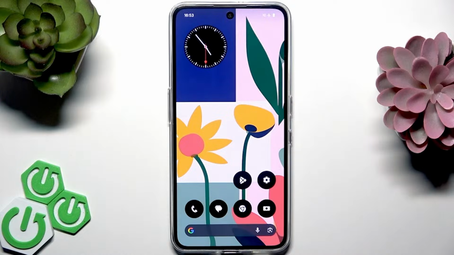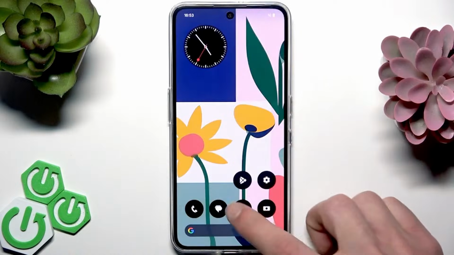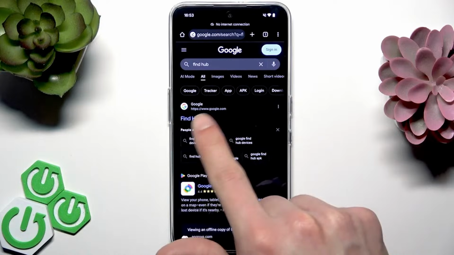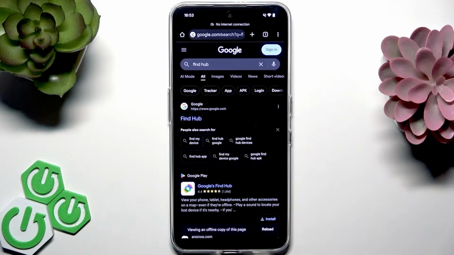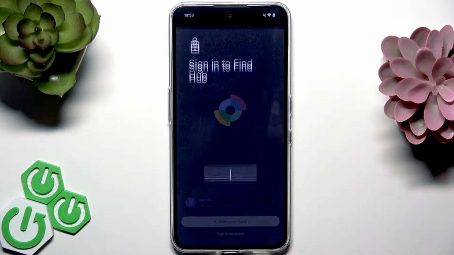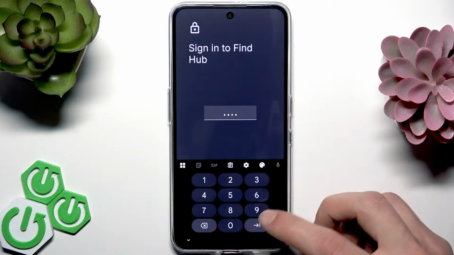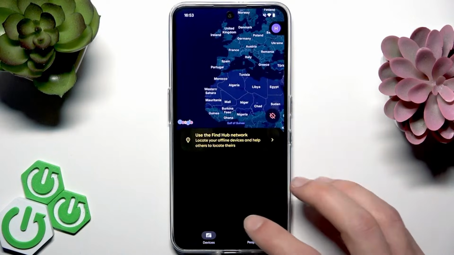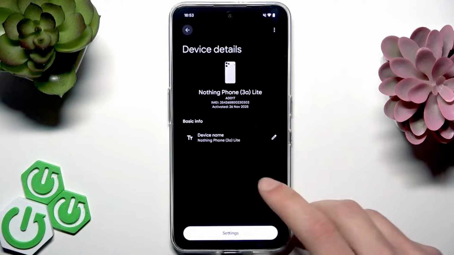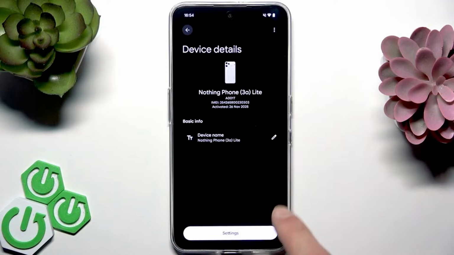In such case, you just have to, let me just turn off the airplane mode. You have to open your web browser and search for the Find Hub service. You can do this on any other device that you have access to, that has access to the internet. Just open the Find Hub website and log into your Google account there. Then select your Nothing phone from the list. Then your Nothing phone menu will look like this.